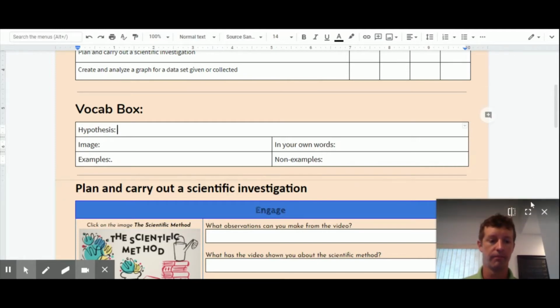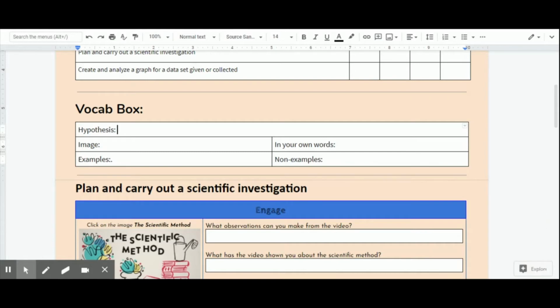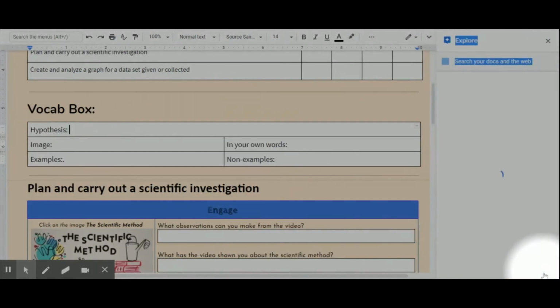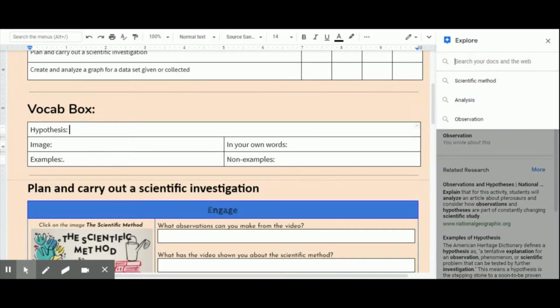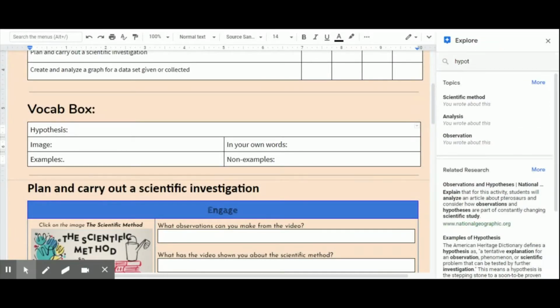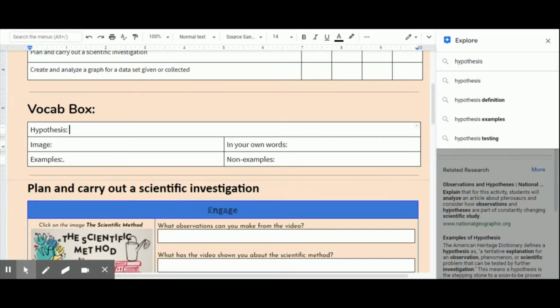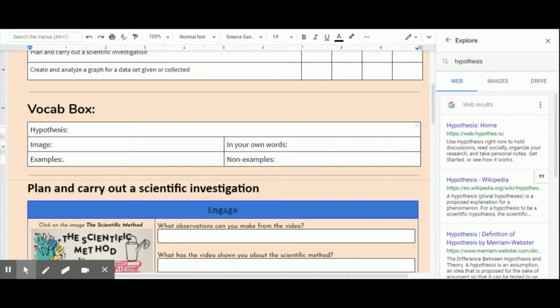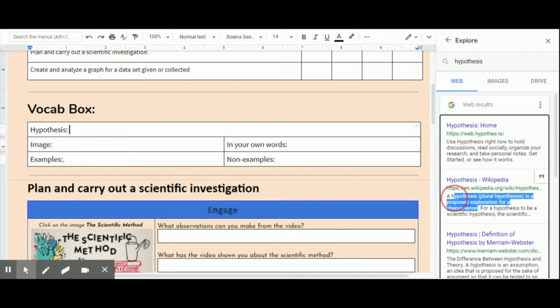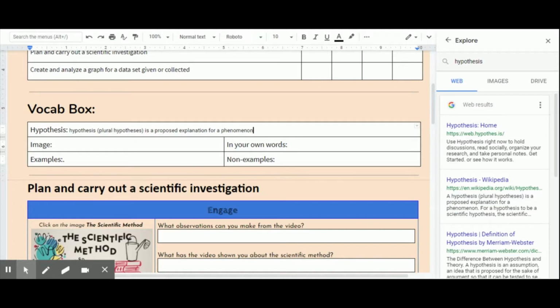If not, let me just get rid of this. Down here, you can type stuff in and look it up. It'll pop up everything you need right here. Hypothesis, and you can copy that and paste it. Now I know you're thinking, copy and pasting. Well, for this part of the definition, it's not that bad.